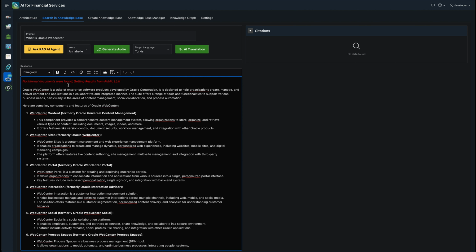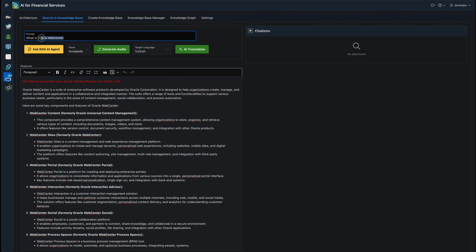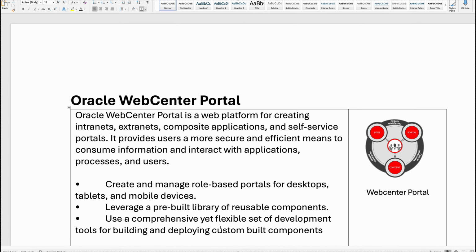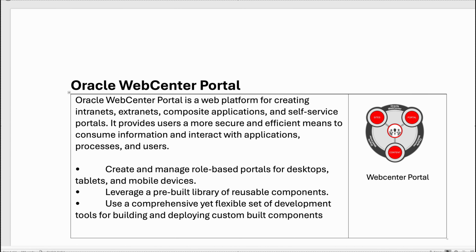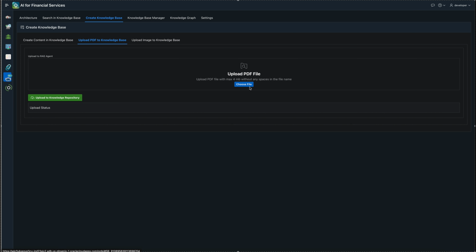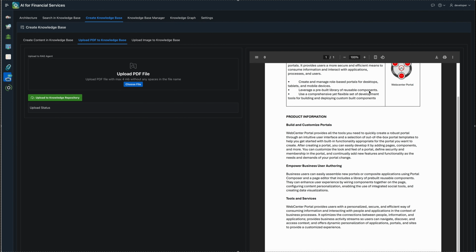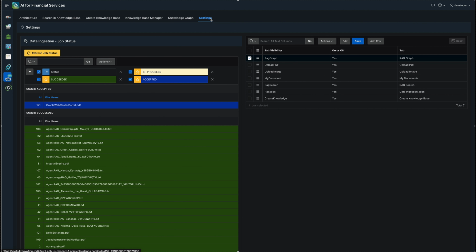But then how do we train our RAG AI agent to handle this query? So let us start by creating a PDF about Oracle WebCenter and upload it to our knowledge base. The document would sit in OCI object storage that we can view on the right side of the application. This would also trigger a data ingestion job.